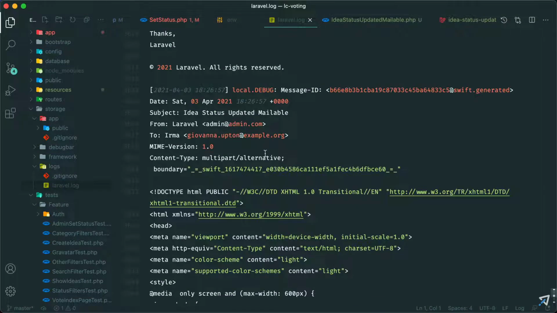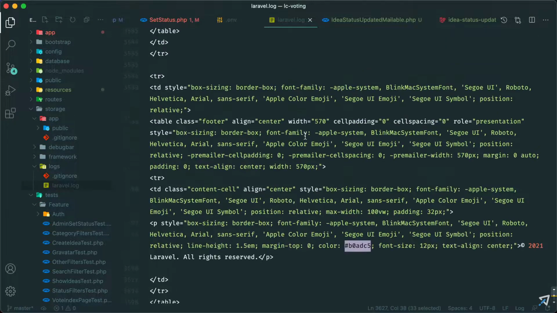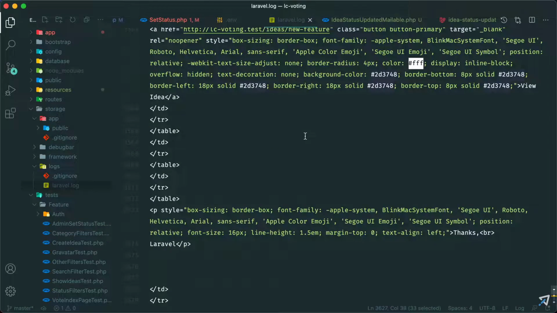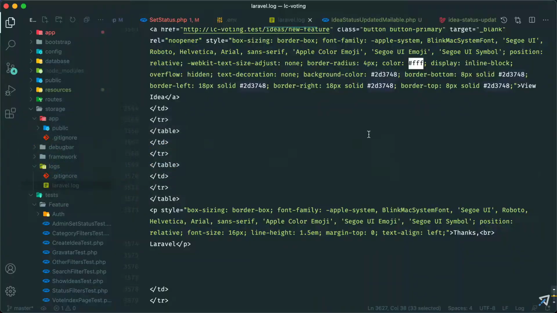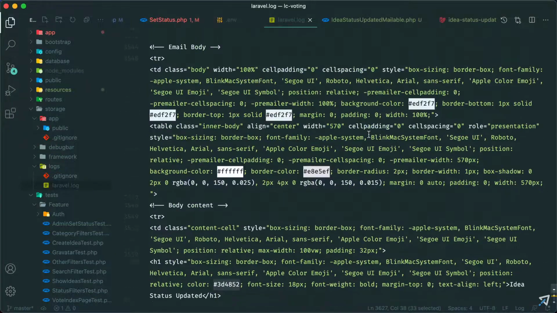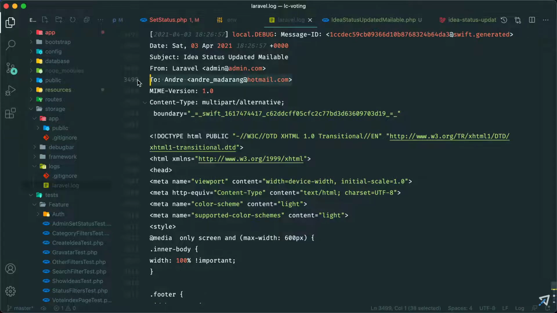So here's one from admin@admin.com to this person, and I believe there's one up here too that goes to the other person. And if you remember, there's only 2 voters here, so there should only be 2 emails. If you go up here, yeah, it looks like there is. So yeah, here's the other one. So yeah, it looks like it is working.